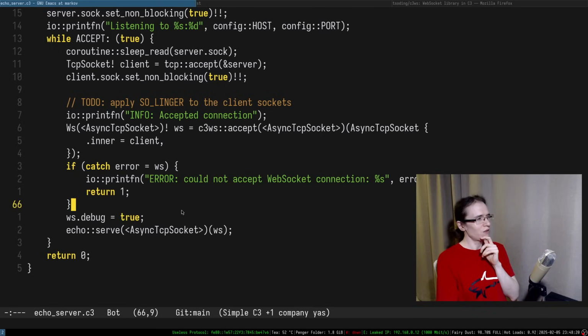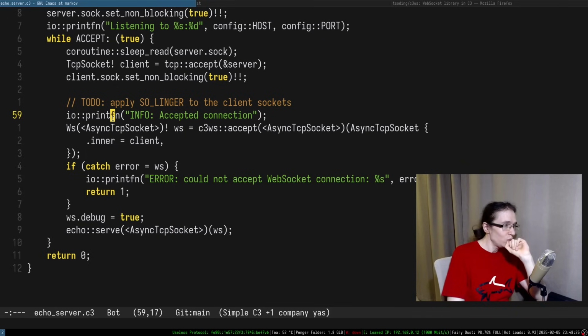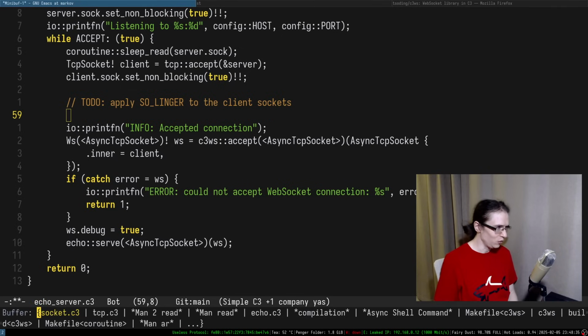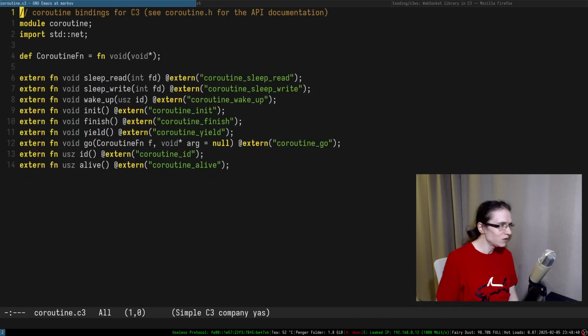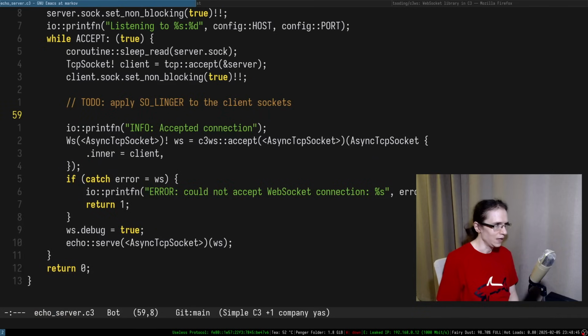So after that, what do we do? I think, nah, this one is more interesting. So we have to actually create a coroutine. We need to do the coroutine go. Right, so let's go ahead and do that. If I remember correctly, in coroutine C3, there we go. So here is the go thingy. Let's go. Coroutine, go.